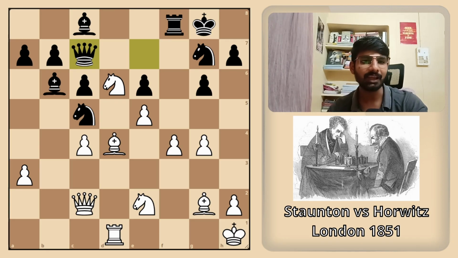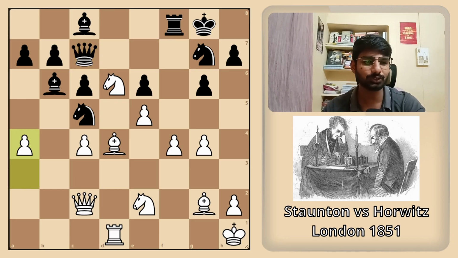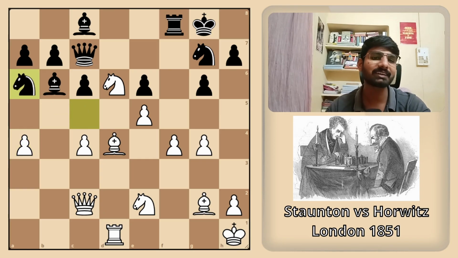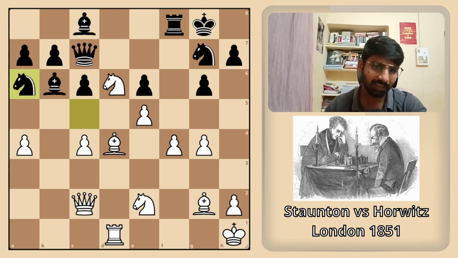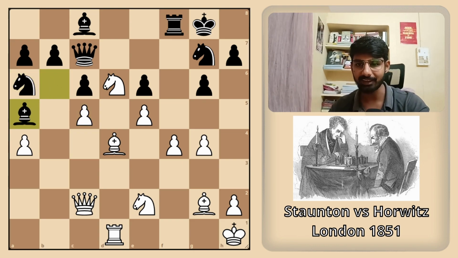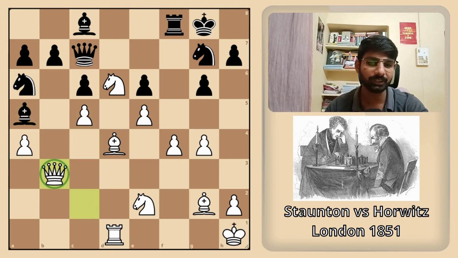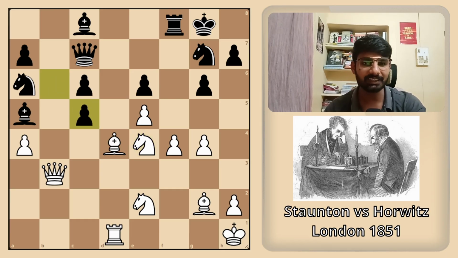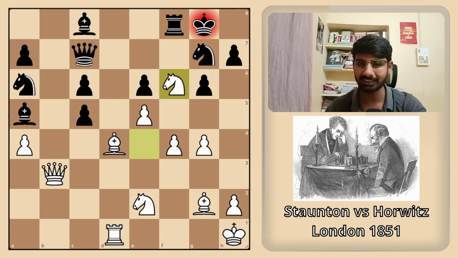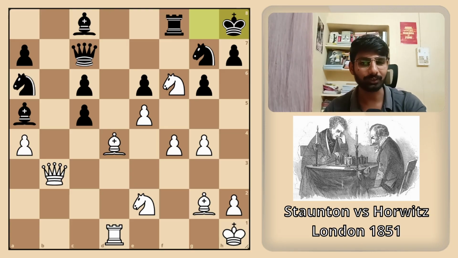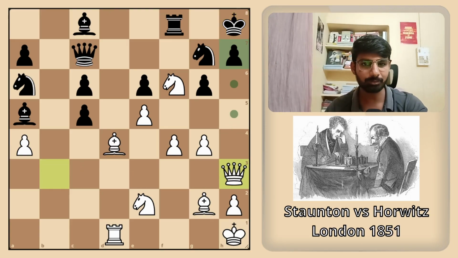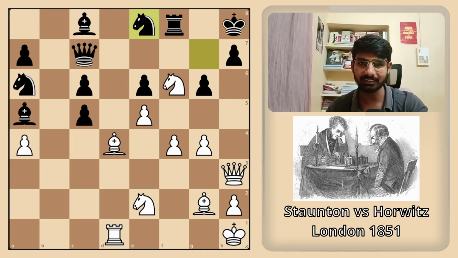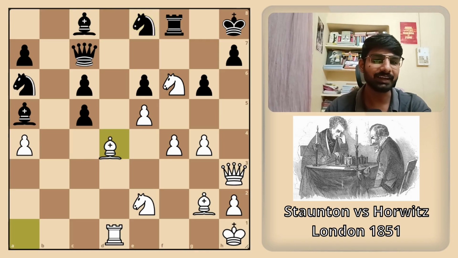Qc7 and a4. Now the threat is to play a5 and win this knight. So Horwitz played Na6 and Nc5, Ba5, Qb3, shifting this queen to the kingside attack. So b6, Ne4, b takes c5, Nf6 check, Kh8, again Qh3, threatening checkmate. So Ne8, and Staunton played Bd4, a beautiful idea.